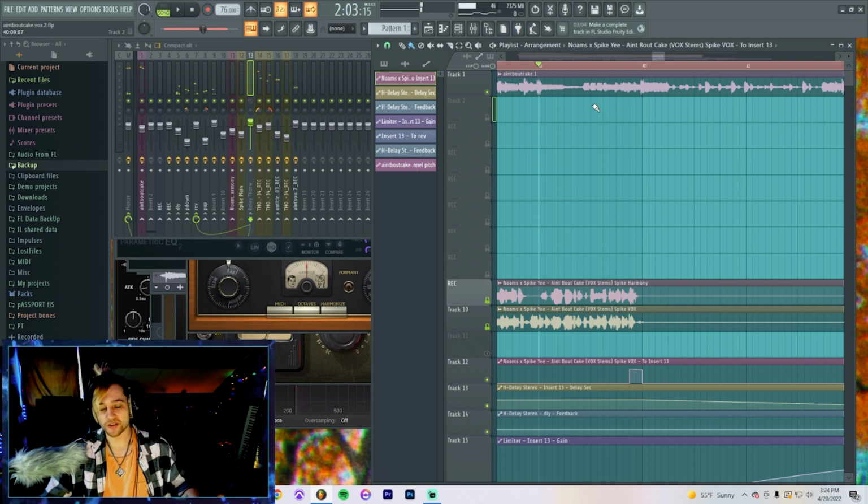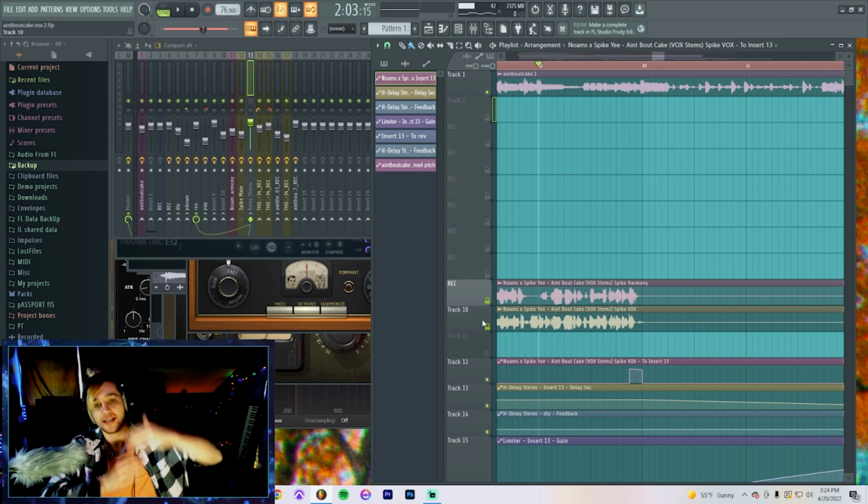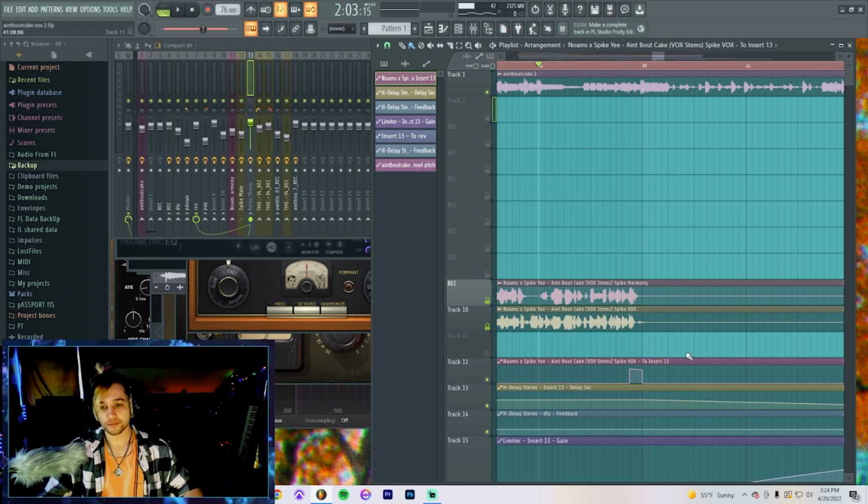So there's a little riser there, but it doesn't have the same intensity. It doesn't have the same excitement as it does with that delay riser on top of it. So let me show you how I did that.